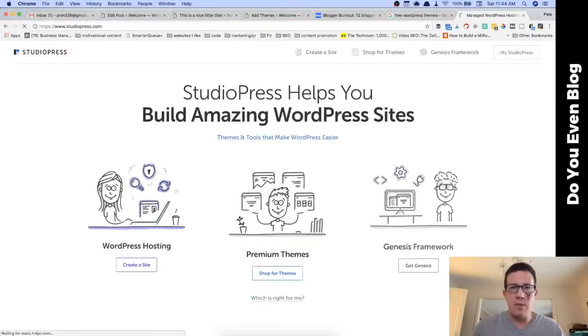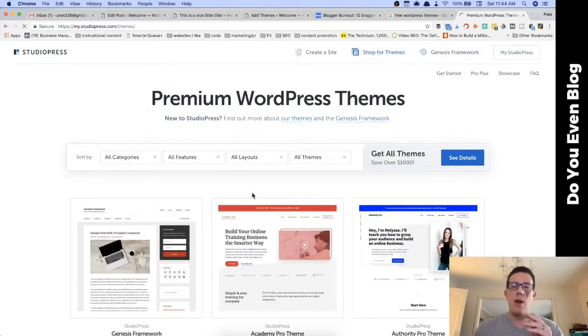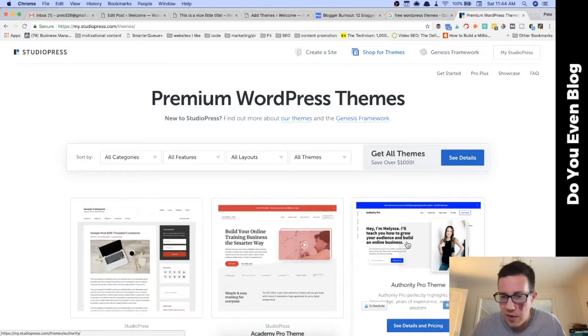I use paid themes for a couple of reasons, and you can read that below. But StudioPress is absolutely amazing. Their themes are so clean, right out of the box, and they all run on a framework. They call it the Genesis framework. What that basically means is it's just a little bit easier to get fancy stuff on your website.